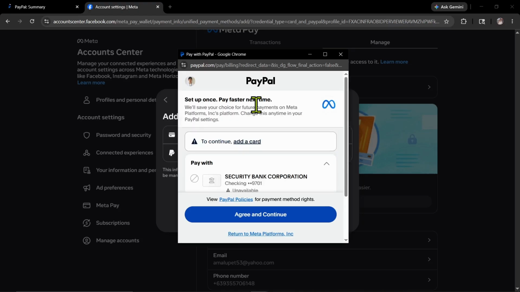If you have more than one payment method, you may be able to set PayPal as your default payment method. This means Facebook will use PayPal first when you make eligible payments. You can use MetaPay on Facebook for things like shopping, donations, games, and other supported purchases, depending on availability in your region. If you want to use PayPal for Facebook or Meta Ads, the steps are slightly different.